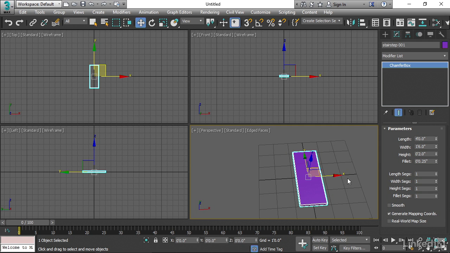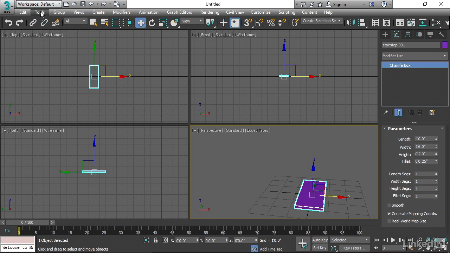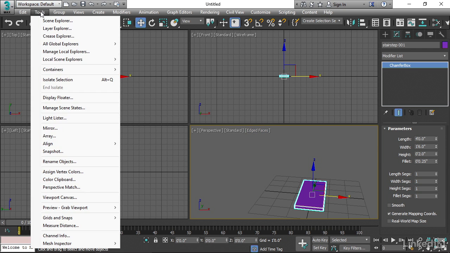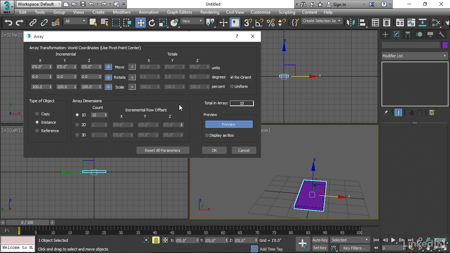We can make a whole bunch of stairs that climb up and go up to the second floor of our building. Let's find that array tool. It's going to be under Tools, Array. And within here, we can cumulatively move, rotate, and scale multiple duplicate objects. And to see what we're doing, we want to have the Preview button on. So let's enable that.